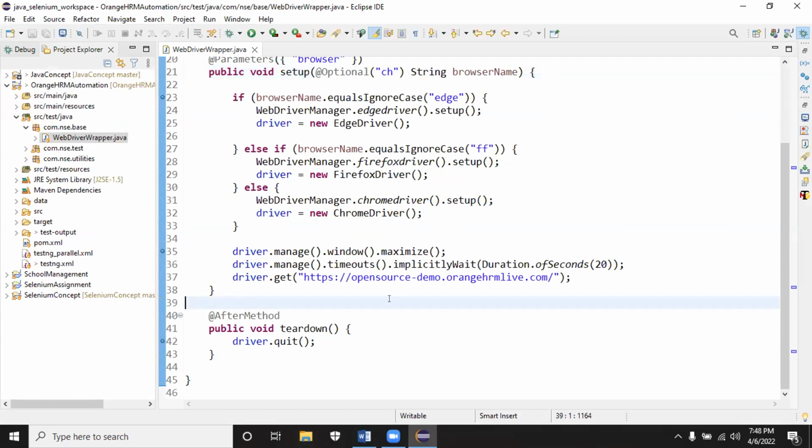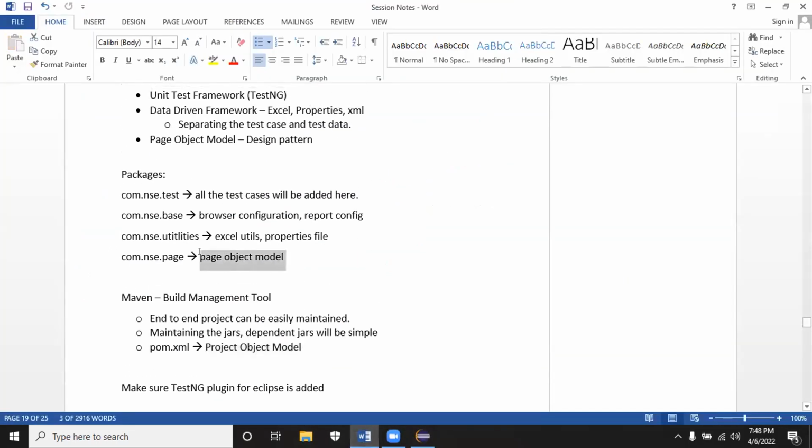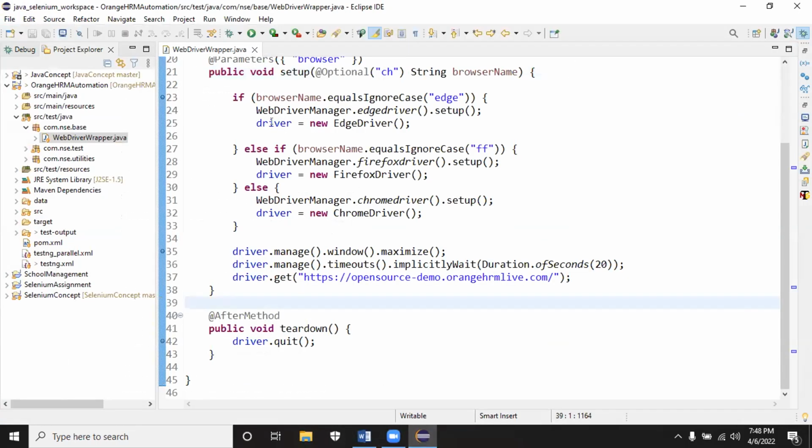So now I'll give you an idea about the extent report. We can add the extent report. So we'll set up the framework properly. Then I'll go with the page object model. Page object model, we'll keep it at the end.